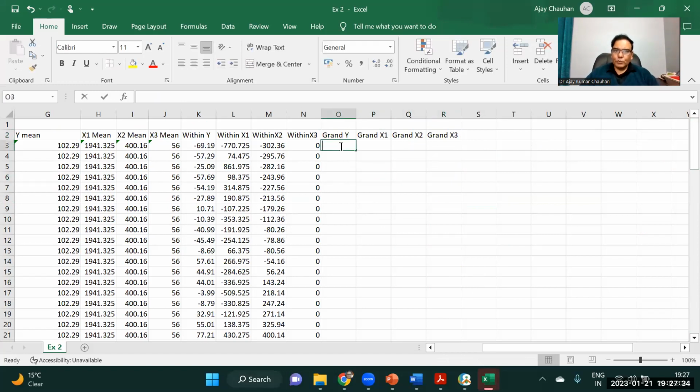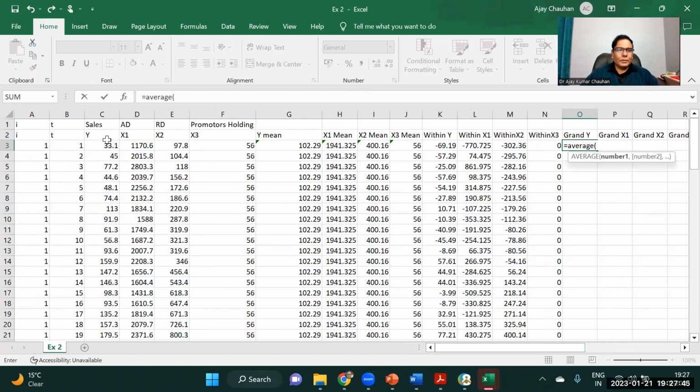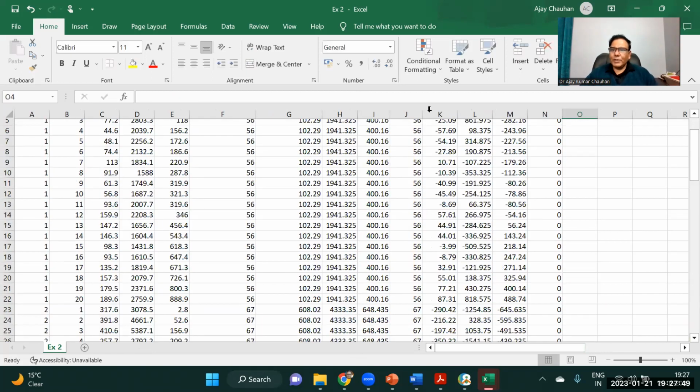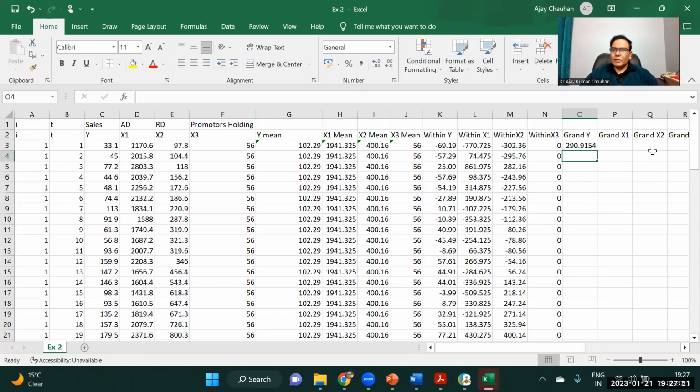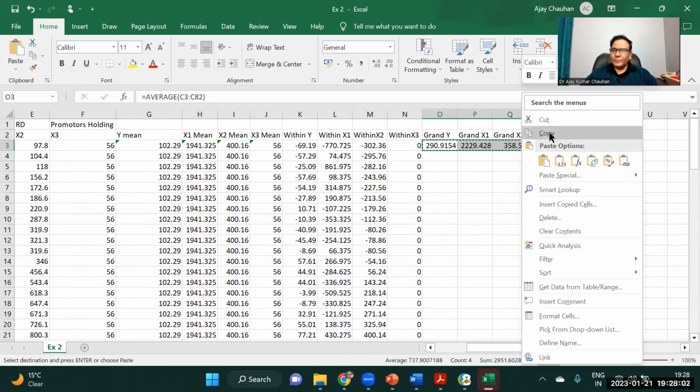Grand is very easy. You just take the mean of all values irrespective of the companies. For example, I'm taking the average of y. This is y and complete y. I'm not taking it company wise. It is the grand y, all y values. And similarly, I'm taking this. And these values are the same for all the companies.